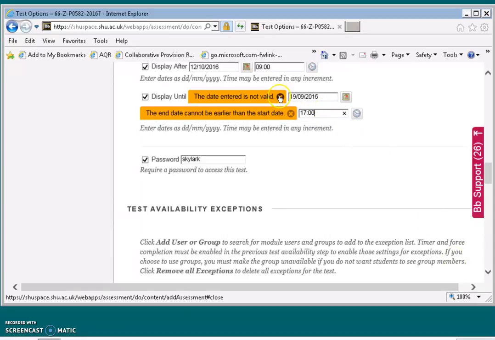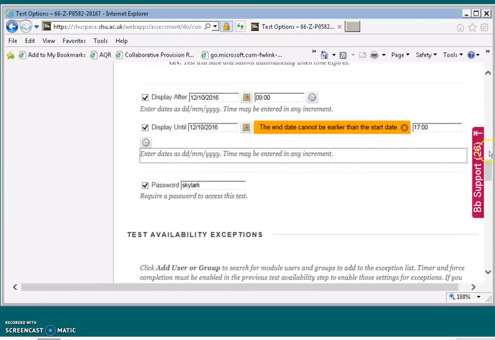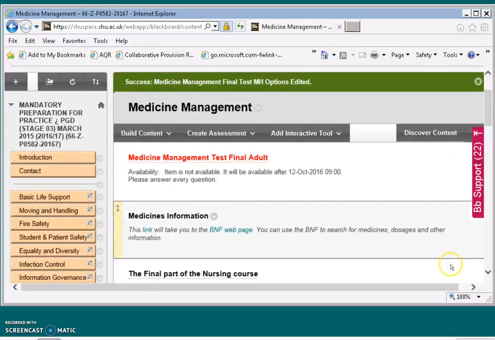Clearly doesn't like that date. I'm not quite sure why. Oh, it's because of the date. Sorry, it's got the wrong date on. This should be 12th of October 2016. So that should now be correct. Click submit. Yes, and we've got it.